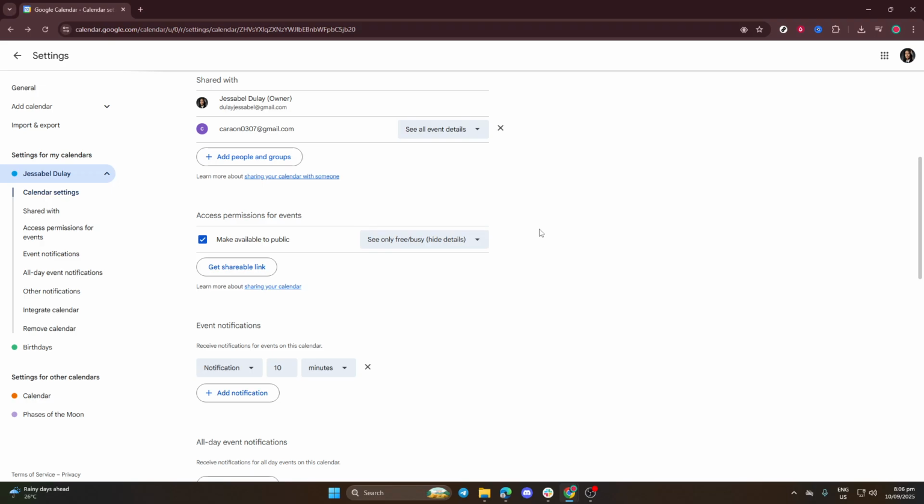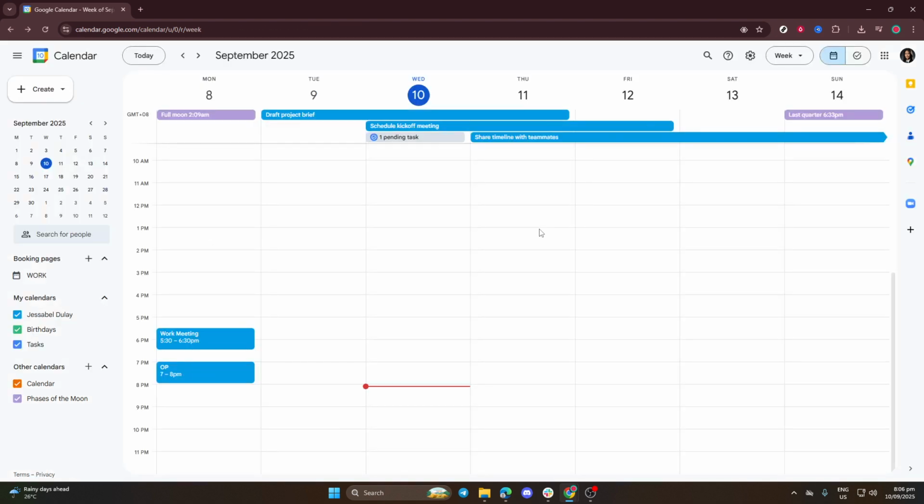And that's all there is to it. You've successfully set up delegate access for your Google Calendar. This will not only streamline how you manage your schedule, but also foster better collaboration with colleagues who need visibility into your availability.